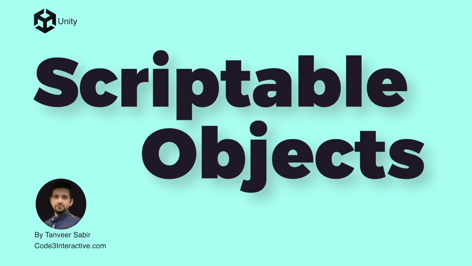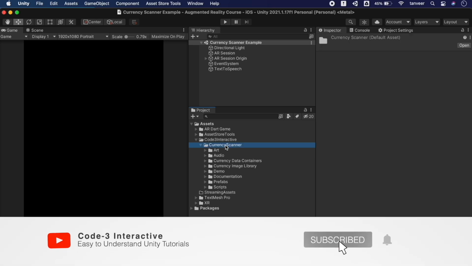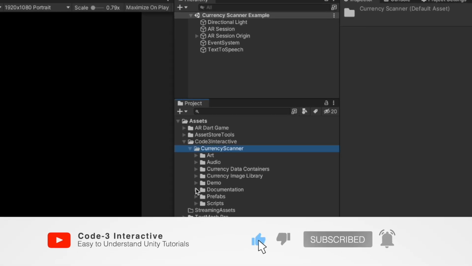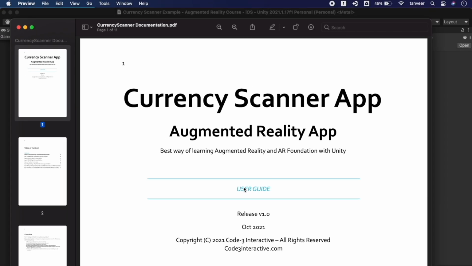A scriptable object is a data container that saves a large amount of data independent of class instances. And scriptable objects can reduce your project memory usage by avoiding copies of values. I have this augmented reality currency scanner project, and this project has an implementation of scriptable objects. Opening the documentation of this project to see the project details to better understand the utilization of scriptable objects.